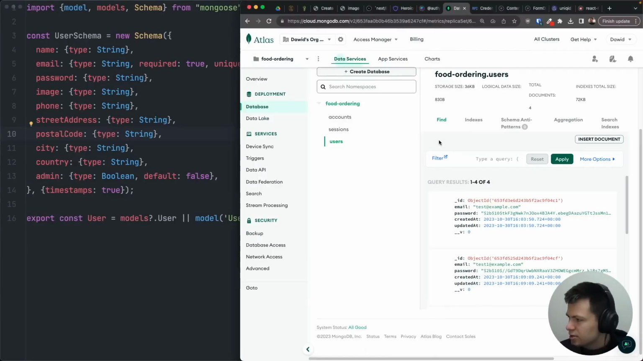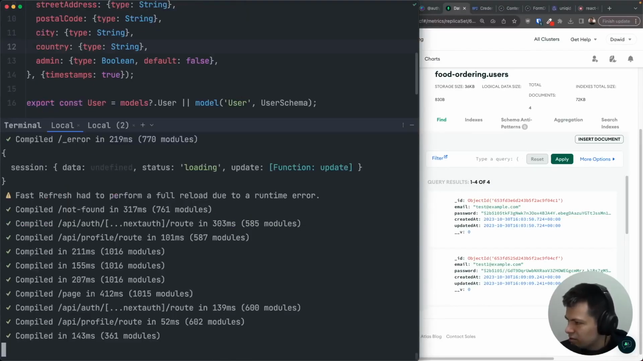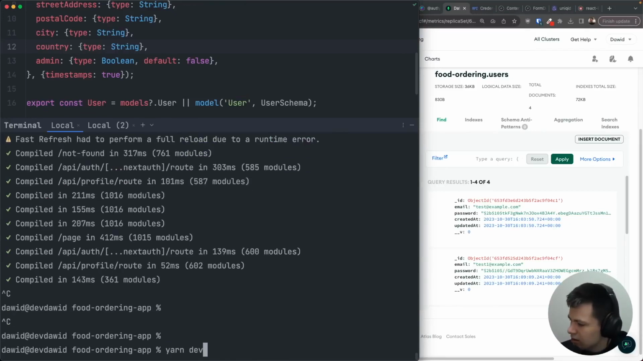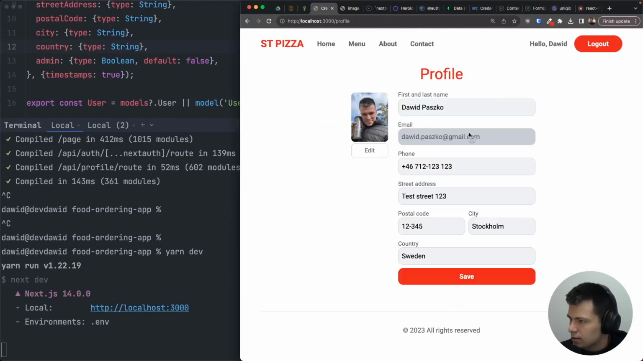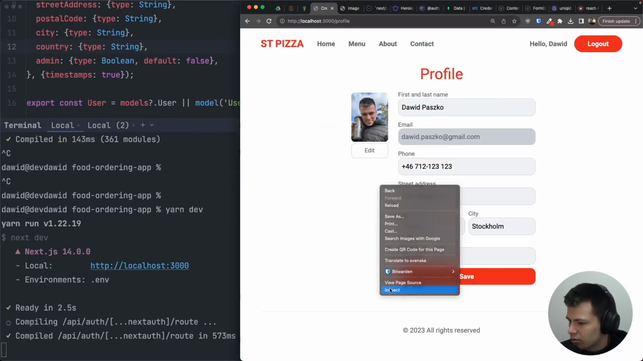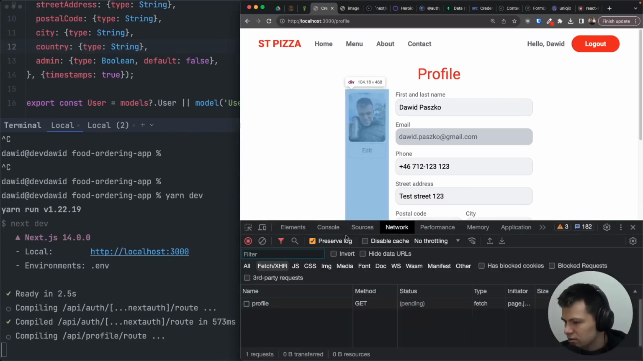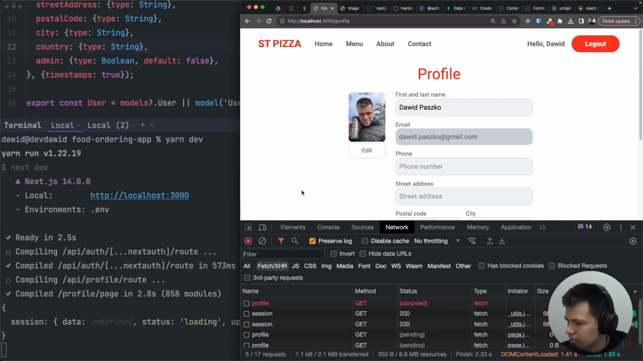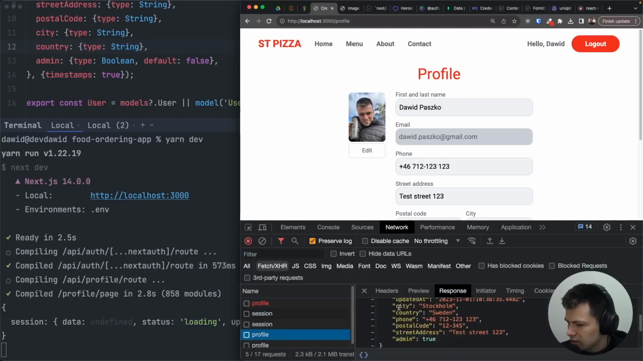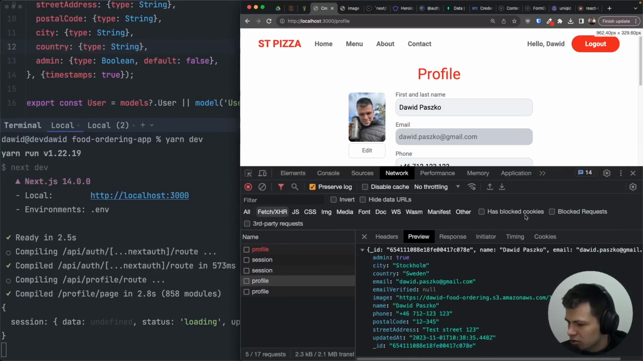All right, so we have information about admin. Let's restart our environment, and now let's see here. I will open my network console and let's see what we get. So profile information GET, let's see, we have information here, and as you can see it says admin true. If I log in as another user, I will have this as admin false.